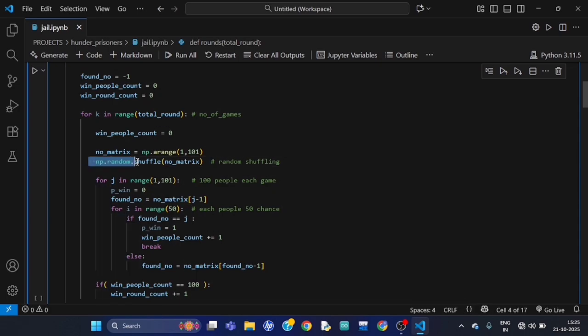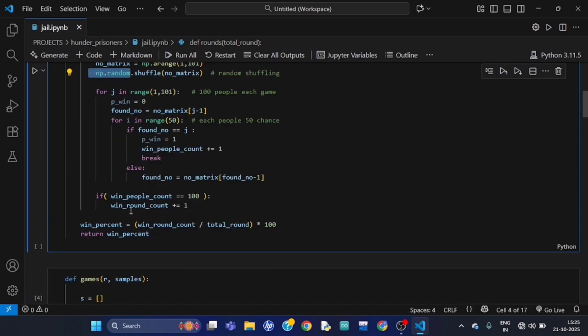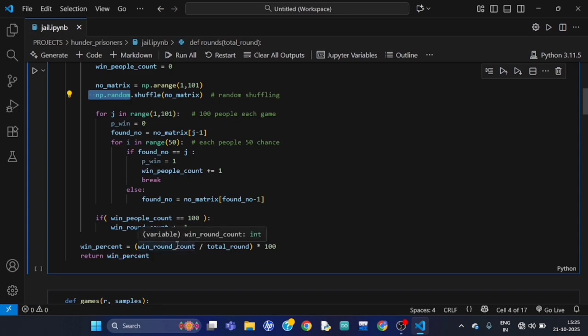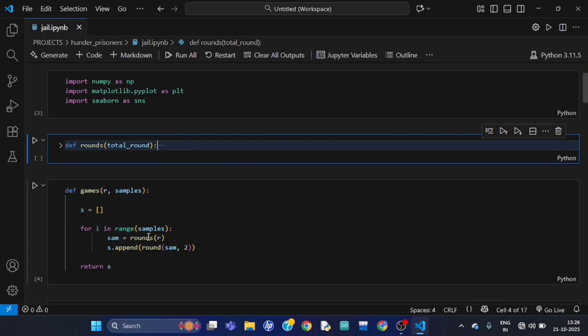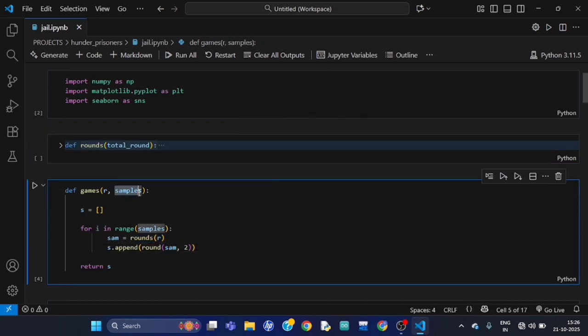This feature in Python allows us to do this. In the end, we just count how many games they won and how many total games they played. So it gives us the ratio, the win percentage. This is the task of this function, and this other function just calls the function that we defined here as many times as we want, to create many such samples. In the end it returns an array with all the percentages of wins that we get.